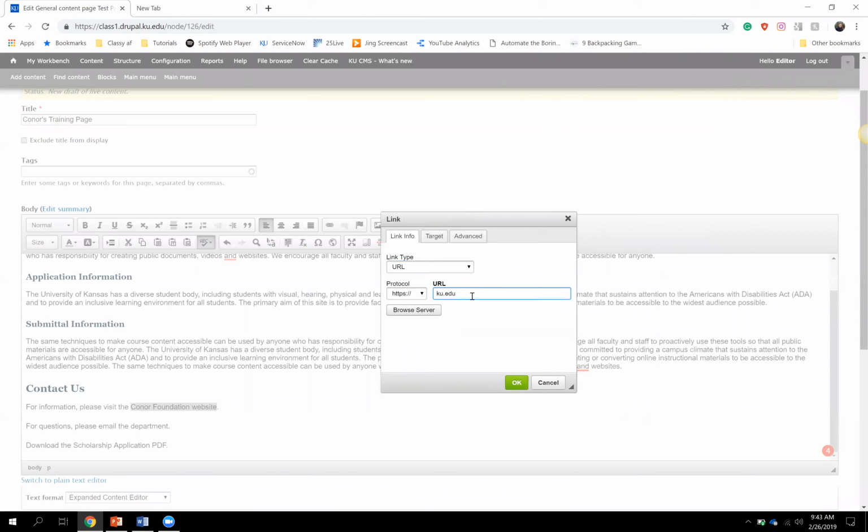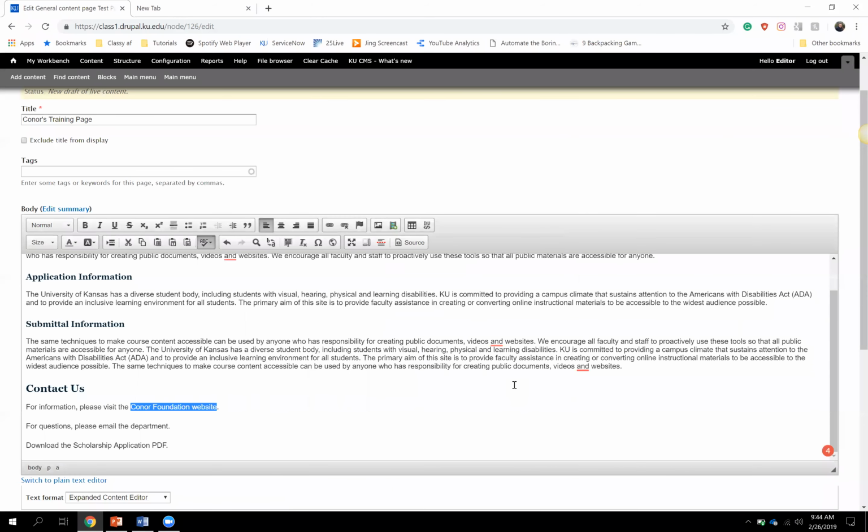So for the most part, we'll just copy and paste an address in. And when you copy and paste it into the URL field, this protocol will change, and that's fine. Just let it do what it wants. And then I'll click OK. And that's it. So now it's even a different color, and when I hover over it, that underline appears.